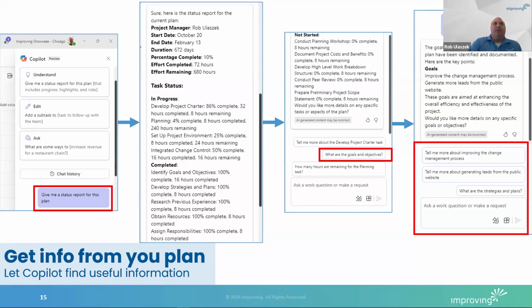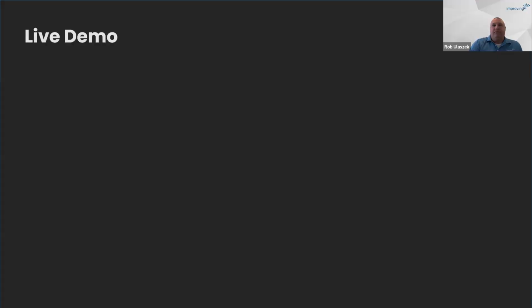For someone who's had to do a lot of status reports for different things, being able to just say, give me a status report off of a plan that's using the actual metrics is fantastic. All right, and now the demo. But first, any questions on what we just covered?